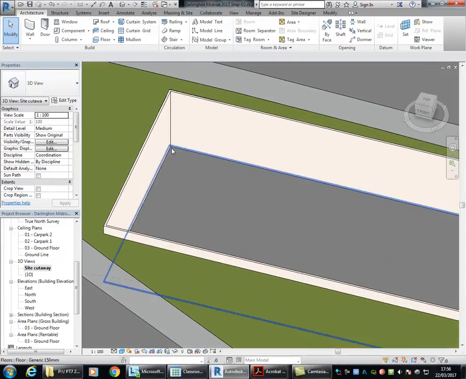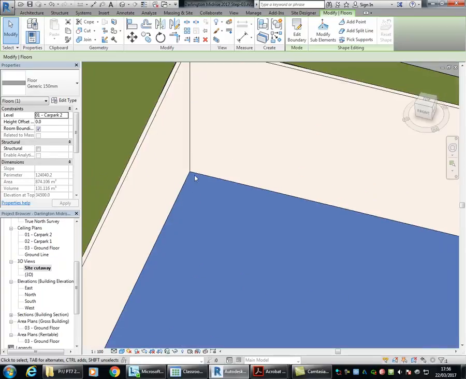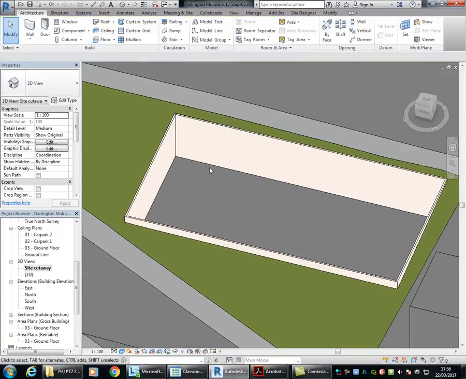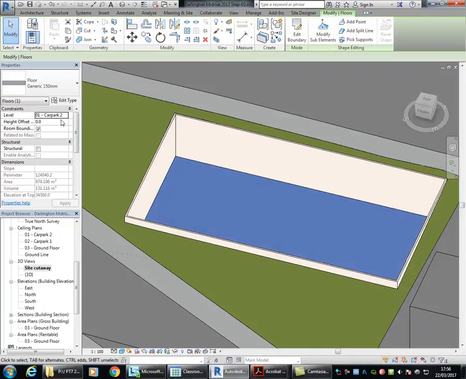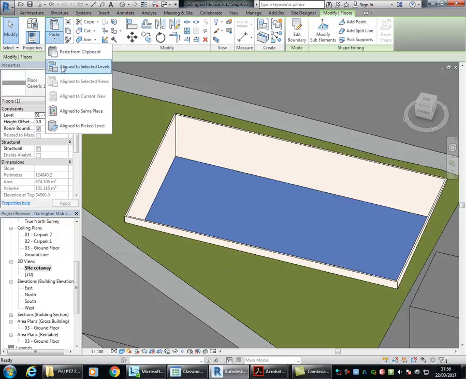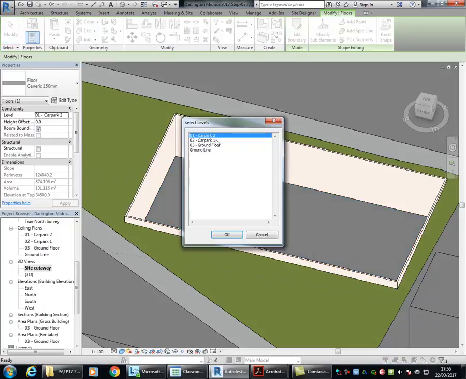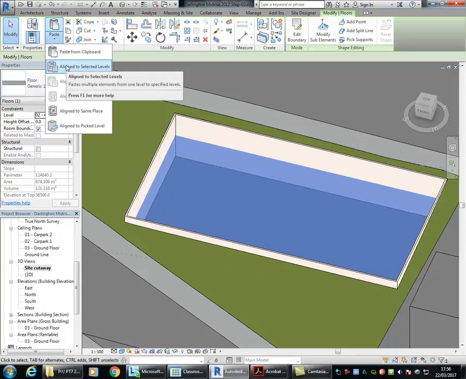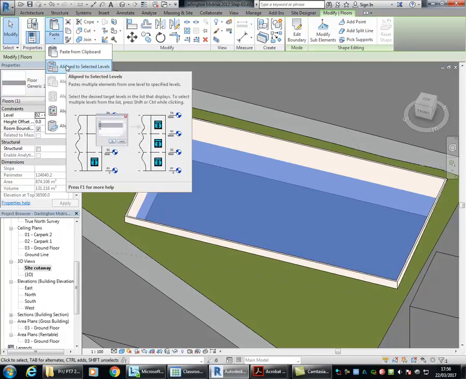Okay, so I've got my pad there, and I put a floor on top and just the basic walls for the car park. But that floor is on the bottom car park level. So I'm just going to copy that, just using copy clipboard, and then I'll paste it, aligned to selected levels up here, and put it on the car park level. So I've got the upper floor there. And if you don't know that option, that is the best thing for moving things from one level to another. It's fantastic, huge time saver.